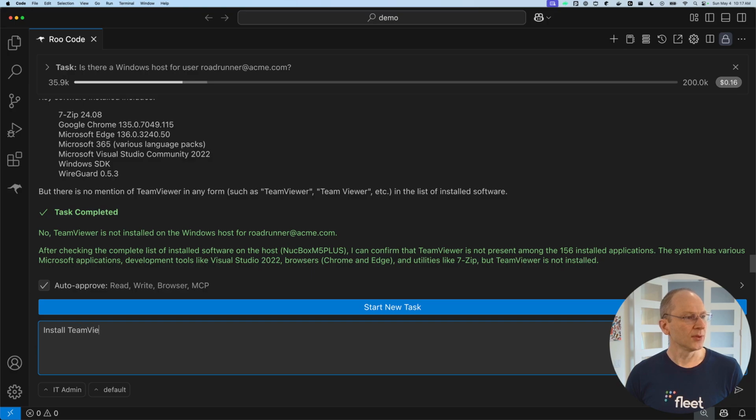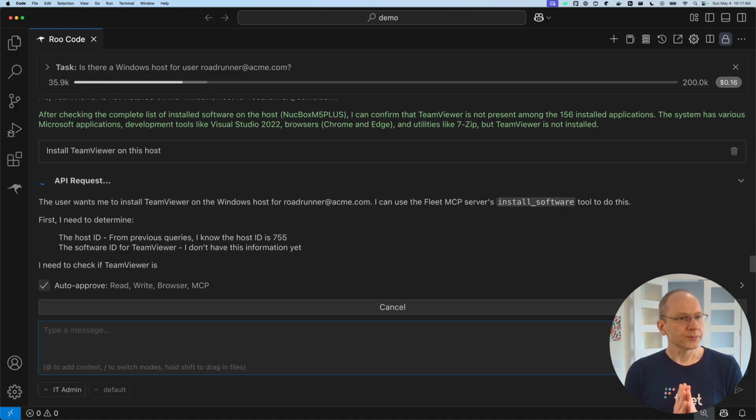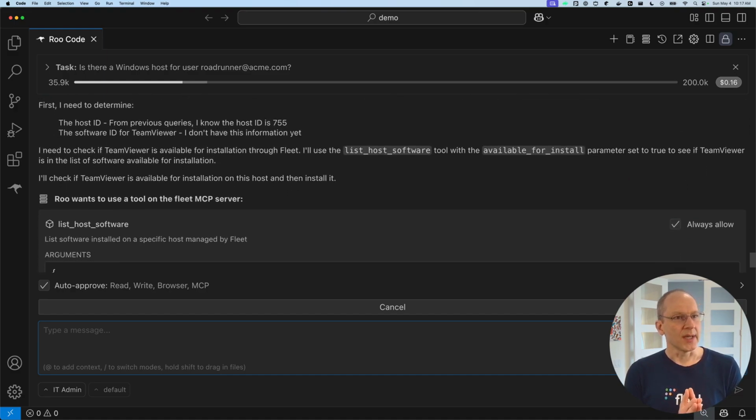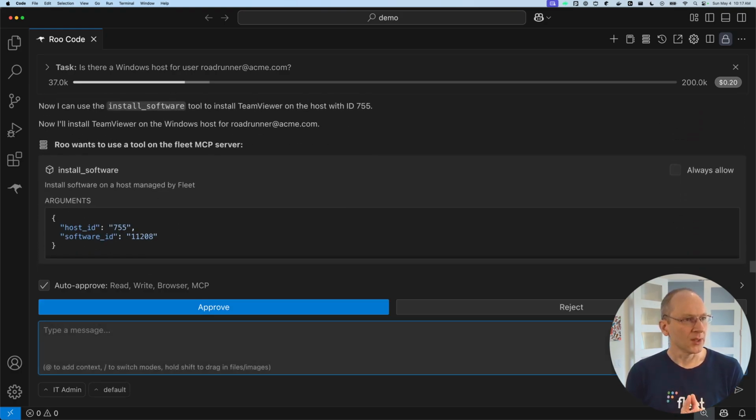Install TeamViewer on this host. Let's go ahead. So it found that there is an install software tool. I do have the tools available. In this case here, some tools are always allowed to run. This one is not. So in this case, the agent is asking me to approve this action. It is possible to always approve it without this additional prompt if you know what you're doing. So I will go ahead and approve.